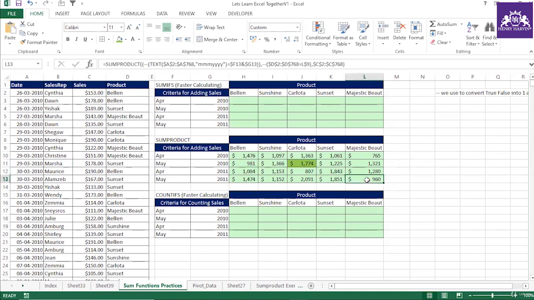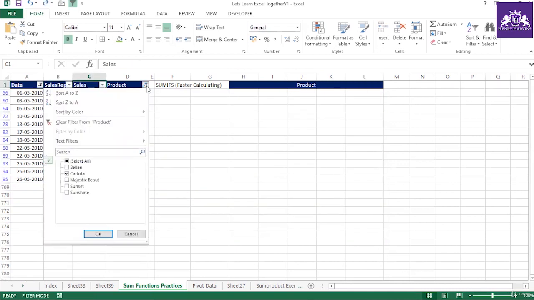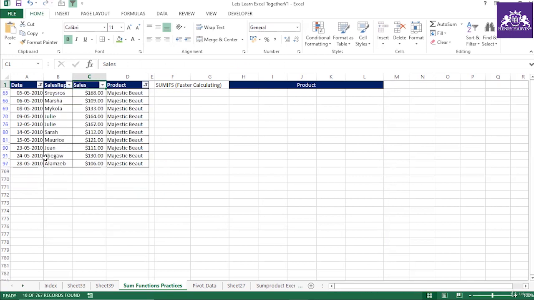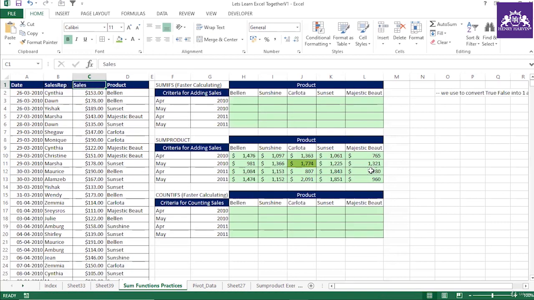Now let me check this also. Majestic sale for May 2011. So now let me do Control Z because we had selected already May Majestic. This is May 2010. Now see that this is value. This is 1321. One minute, let me check again. Yeah, this is 1321. This is also correct, guys. This is also correct.